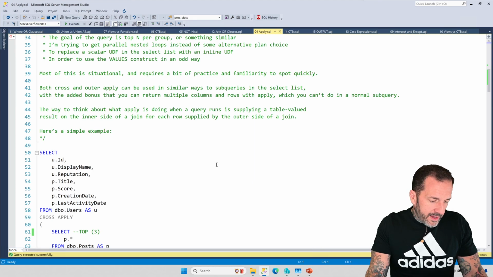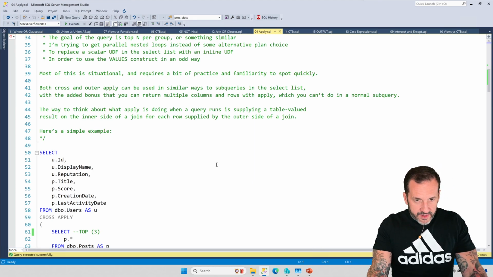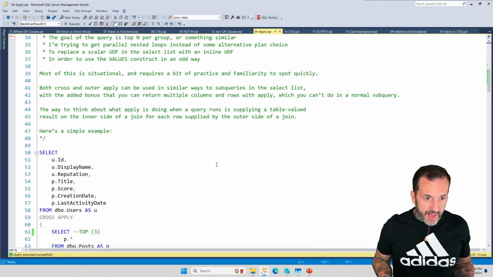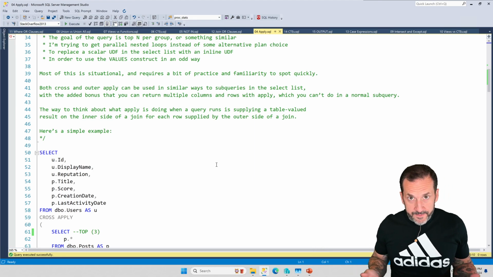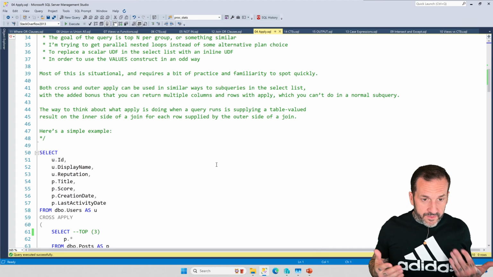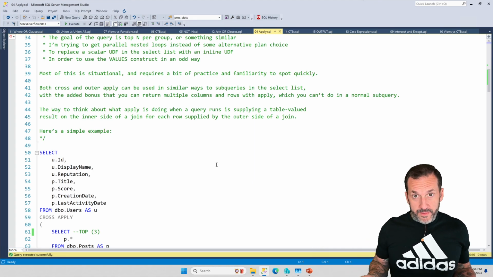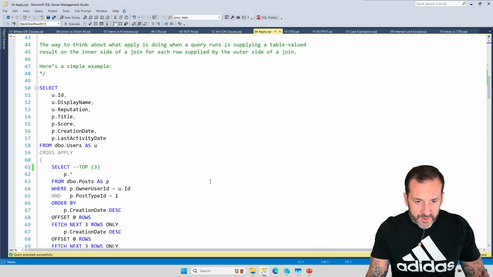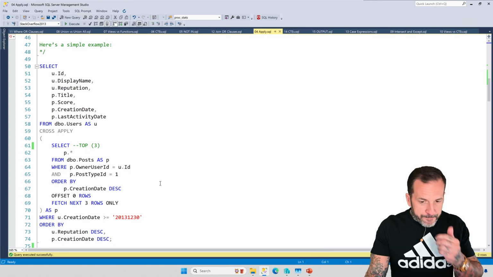What you really want to think of when you're choosing which apply to use is that cross apply really should be called inner apply because it's like an inner join, and outer apply is actually appropriately named because it's sort of like an outer join, right? Outer apply does not restrict rows, cross apply does. So here's a simple example.